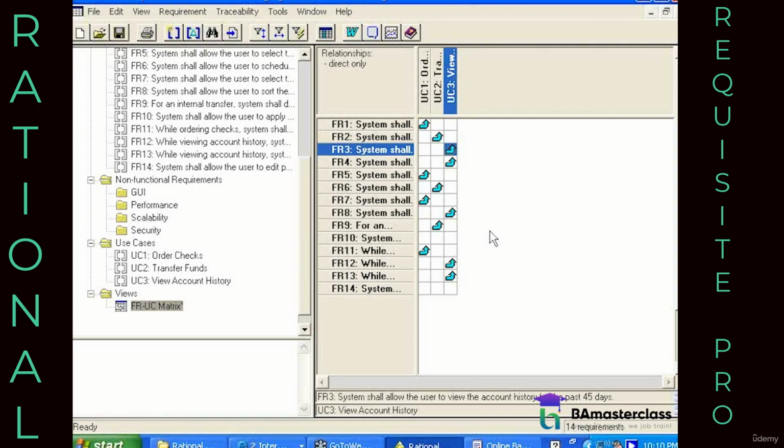So this is what traceability is and the importance of traceability. Now, you can do a traceability between anything. You can connect the requirements which belong to the use case. You can connect the business rules which are connected to the requirements. You can connect the use cases to test cases. So everything and anything which are interrelated can be connected through traceability.